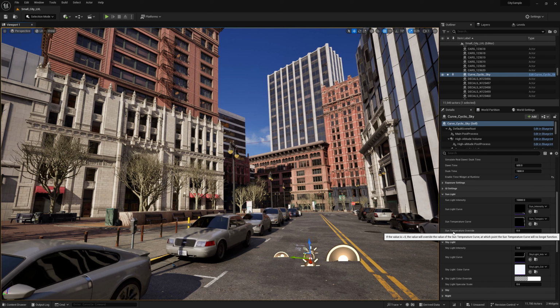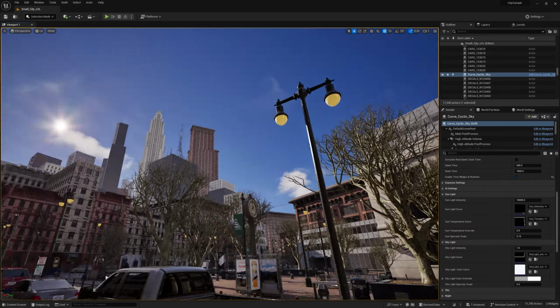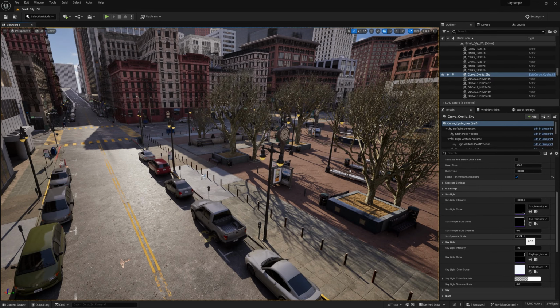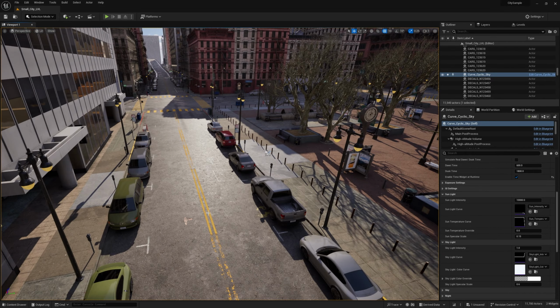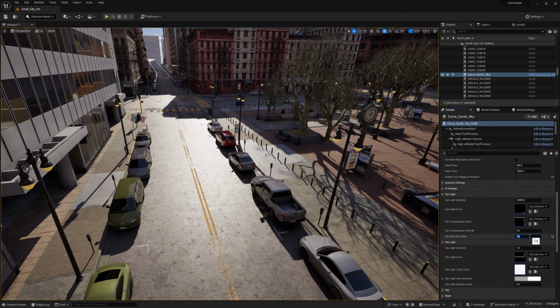Sun temperature override is used to override the sun temperature curve value when it's greater than 0. The sun temperature curve no longer takes effect. You can use this to quickly change the sun temperature and see the effect. Sun specular scale can control the intensity of sun specular.